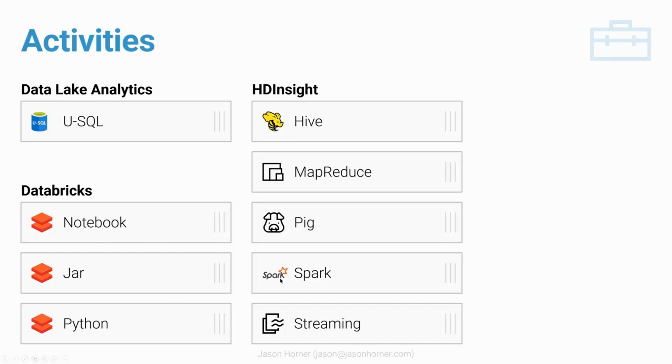You also have some big data processing things that are primarily based on HD Insight. So if you're not going to use Databricks, but you have an HD Insight Spark cluster, you can do that. MapReduce and Pig jobs and Hive. So those are more legacy these days, I would say. Then you also have structured streaming.